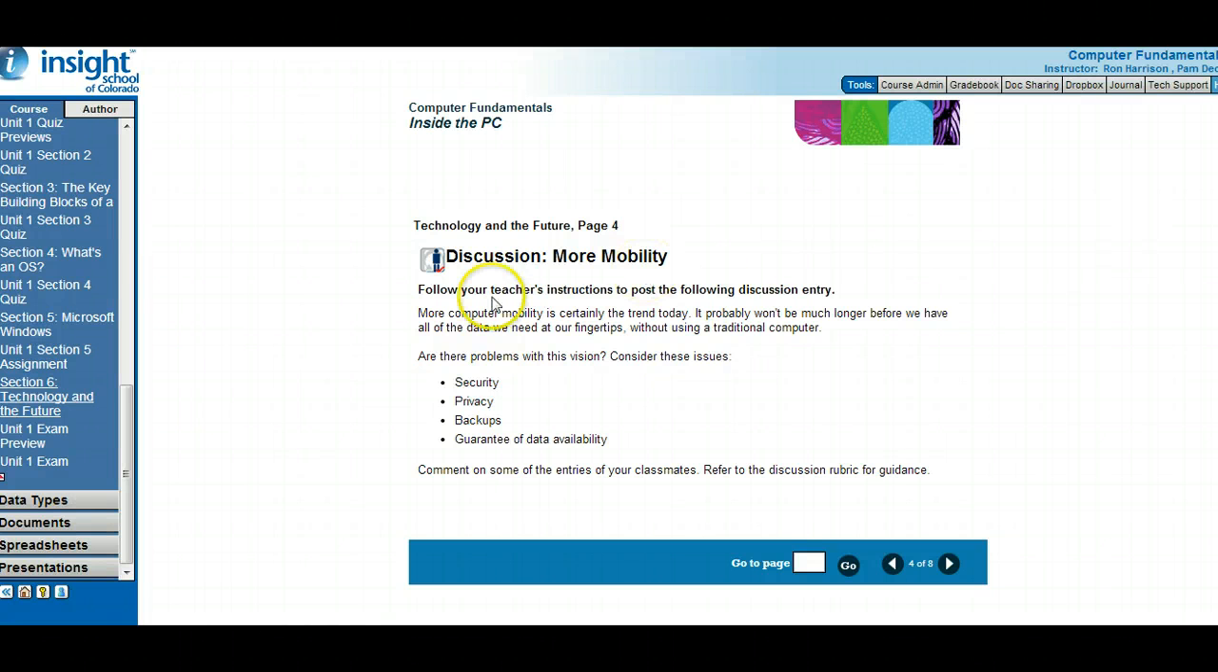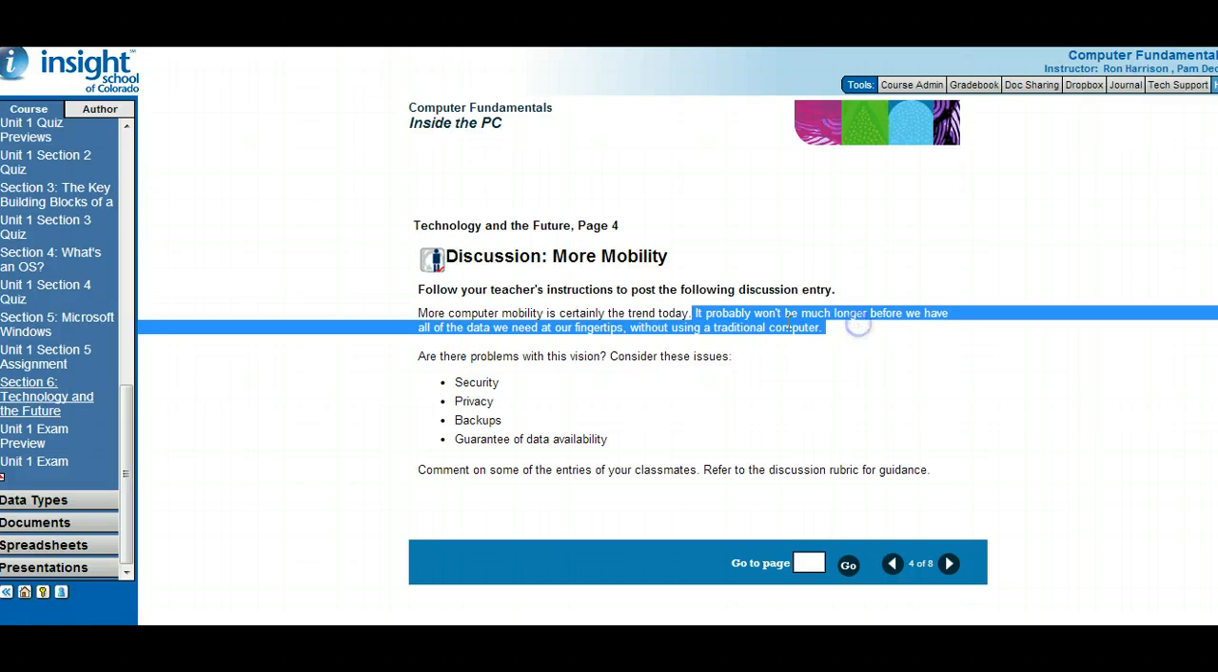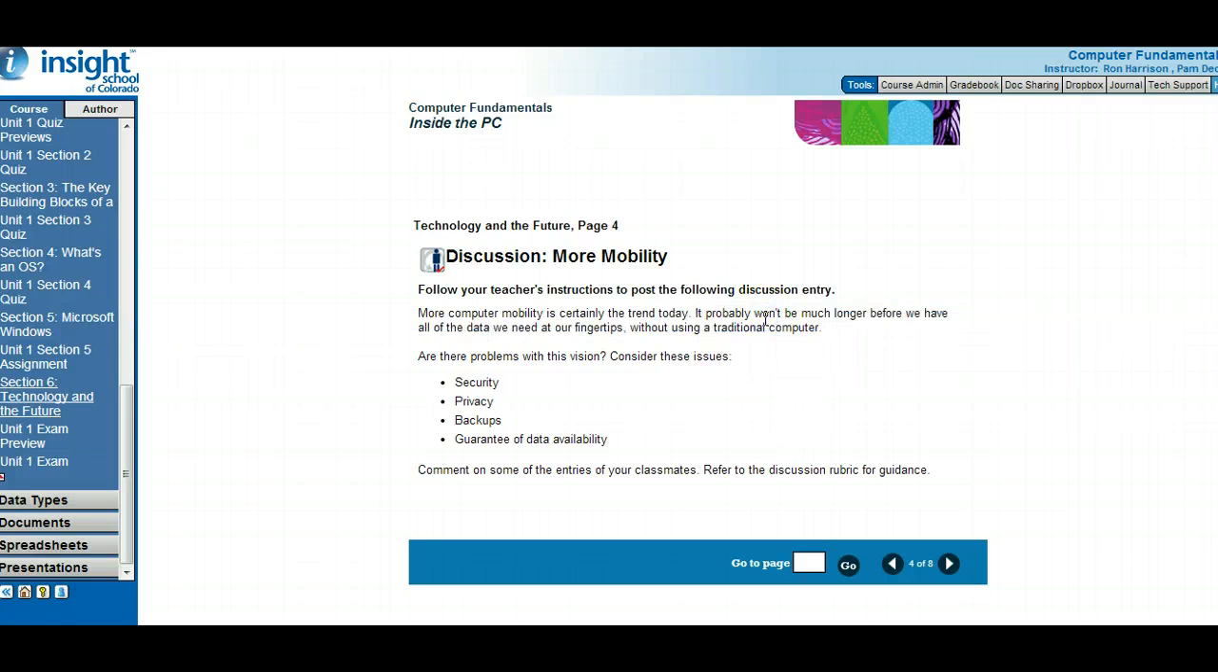And more mobility. More computer mobility is a trend today. It probably won't be much longer before we have the data at our fingertips. And we really do that now, don't we, with smartphones? My son asked me, "Hey, Dad, what's the population of this country? I need it for my geography report." He's sitting there with his smartphone, and I said, go look it up yourself. It's immediately right there, right?